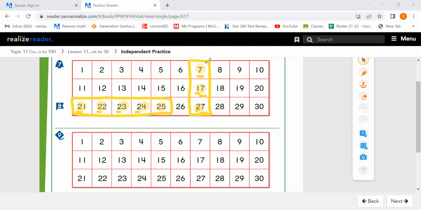Now, if you're going in the column, the ones are staying the same. The ones are the 7, the 7, the 7. That's in the ones position, and that stays the same.